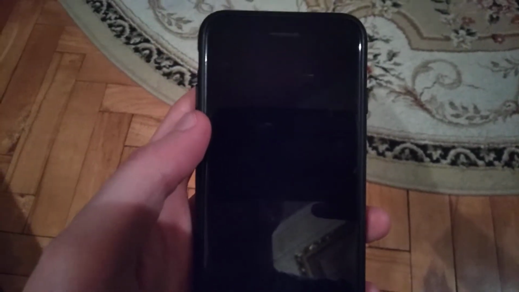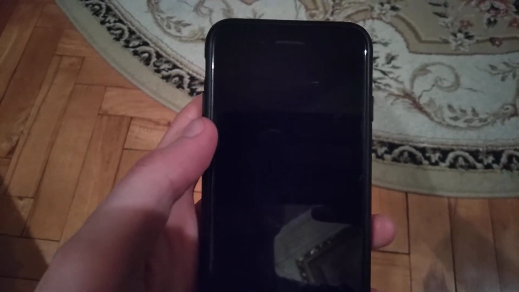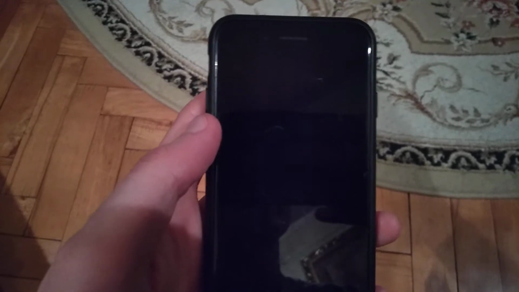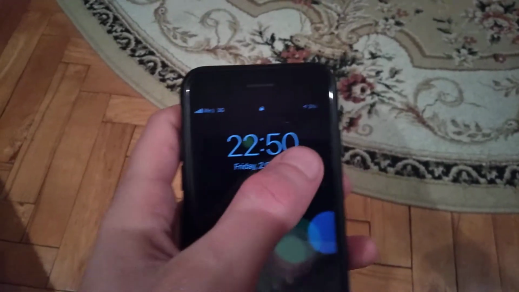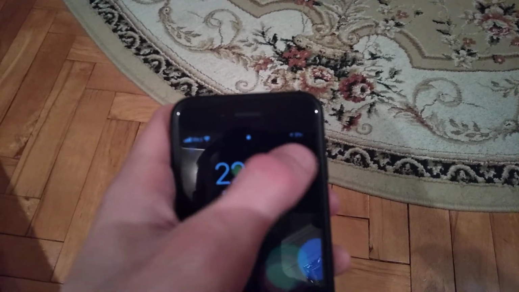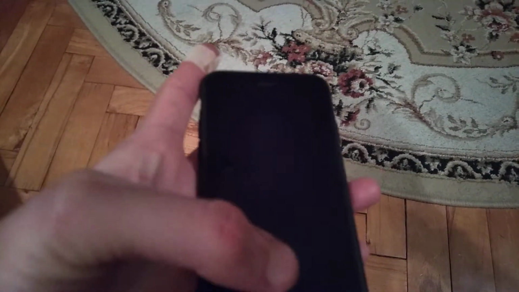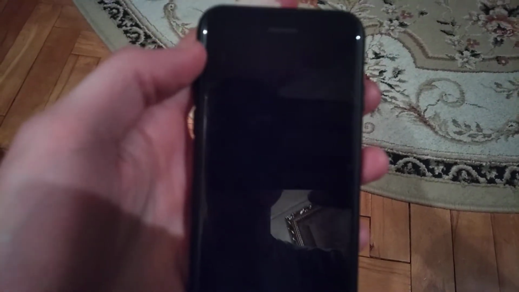Today I will tell you how you can fix your error. If you update your iPhone to iOS 14 and you can't turn on your iPhone, so it's not turning on, how can you fix it? For fixing it, the first thing you need to check is your battery percent. Maybe your iPhone just needs to be charged, so just connect it to a cable and try to charge your iPhone first.